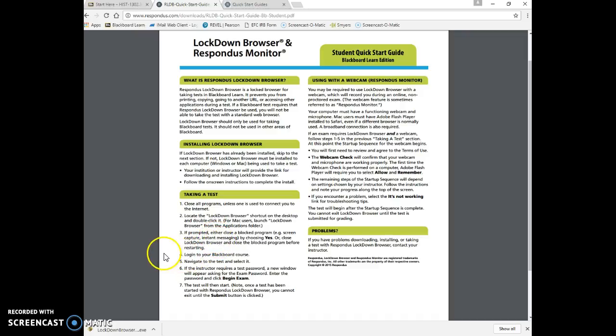So you're going to go to Lockdown, double click on it, log into your Blackboard course. So you'll need to know your username and password that you use every time to log into Blackboard. Then you're going to find our test in there. And then you're going to click on it to begin our exam. Most of the time I don't use a password, but if for some reason I decide to, I'll send you an email via your Dragon Mail.